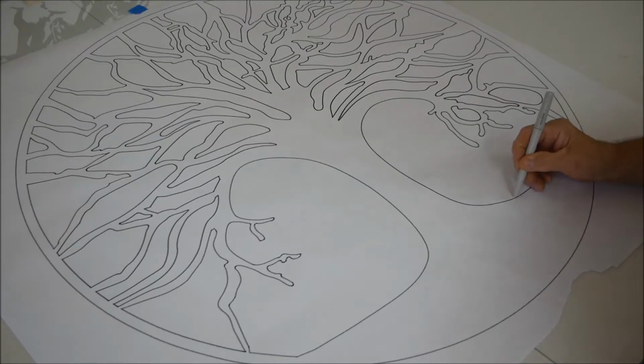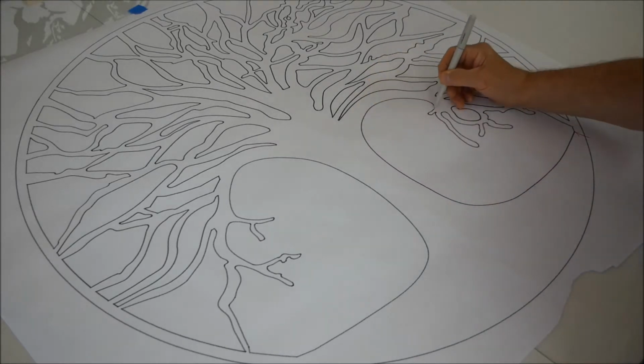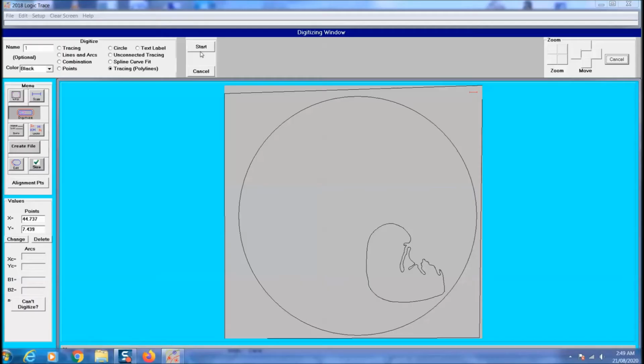Now we're going to start tracing out the internal parts of the tree, starting on the right-hand side. It looks like a detailed or complicated looking diagram, but it's not. You draw out each section, and each section becomes a closed vector. The program closes that vector up, and you carry on with the next one.